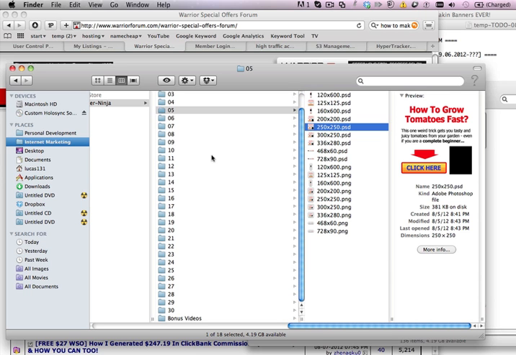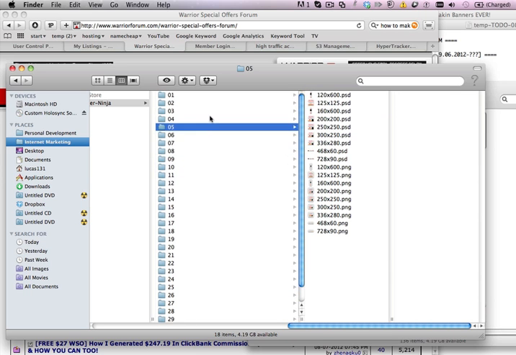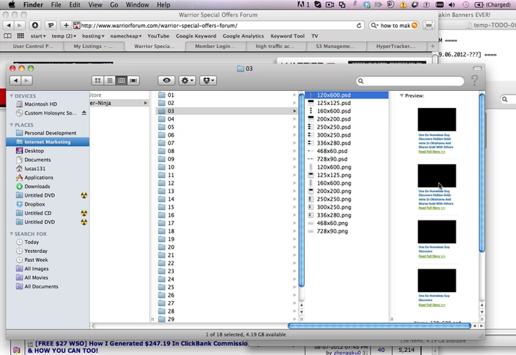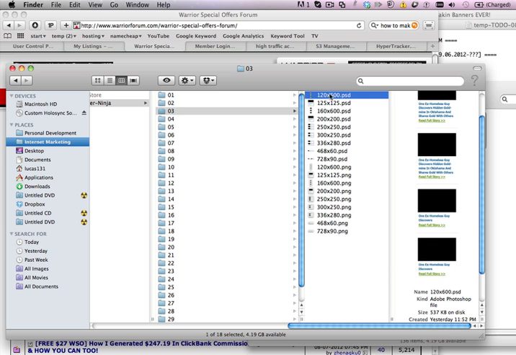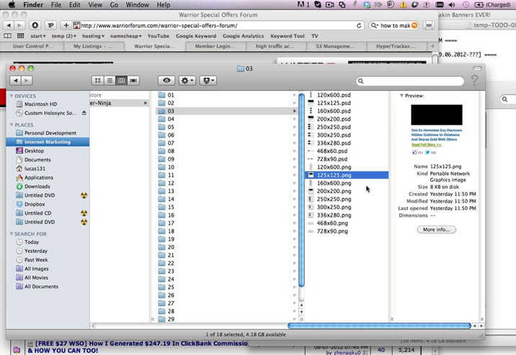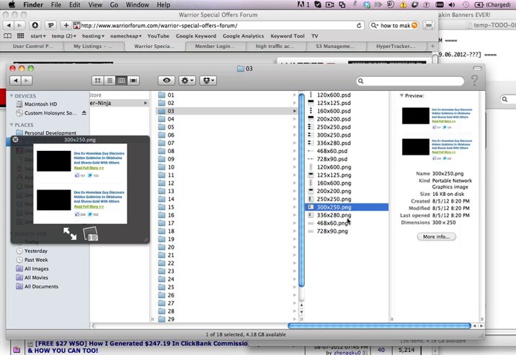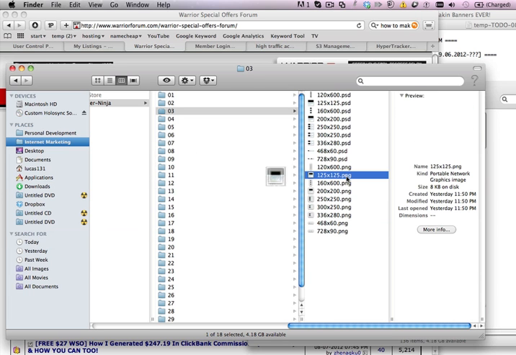So from 01 to 30, there are different banner variations for each one. Inside each folder, you will see PSD files. These are Photoshop files, so just double click it and it will open Photoshop, and also you'll find PNG files. And PNG files are just for a preview, so you know what the banner looks like.